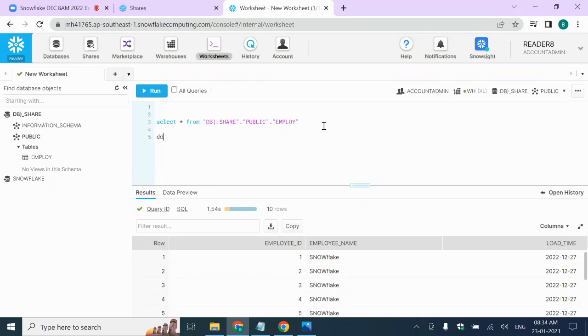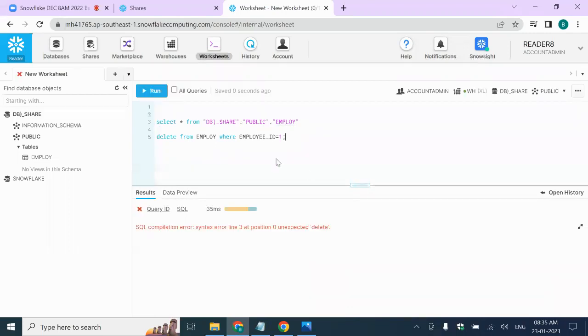If you try to modify something or delete something from this particular thing, it is not possible. For example, let's observe this. Delete from, I'm trying to delete data from this particular table, emp, where employee ID equals 1. See this, what it is telling: operation is not supported in reader account.